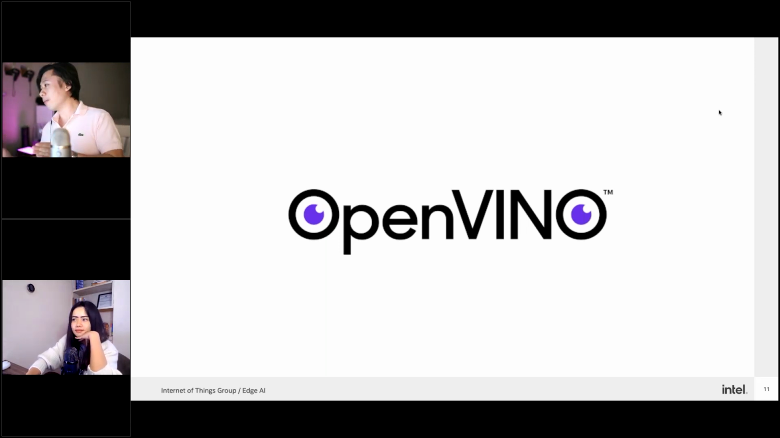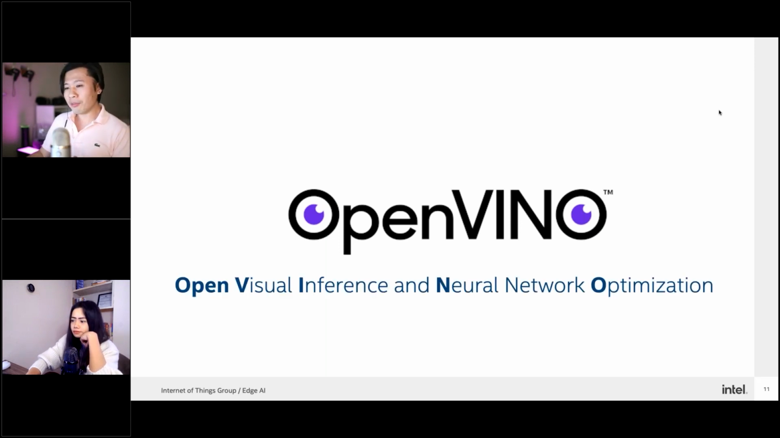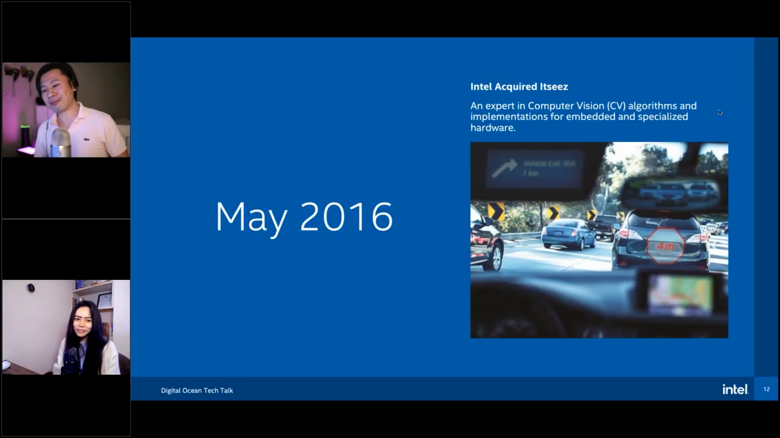So that brings us to the topic of today, why we talk about OpenVINO. OpenVINO stands for Open Visual Inference and Neural Network Optimization. It's a long word, so again, let's break it down. But visual inference, or inference in particular, is what Intel is focusing on today. And so we're going to talk a little bit more about this right now. Like, how did it start? We could start at the very beginning.